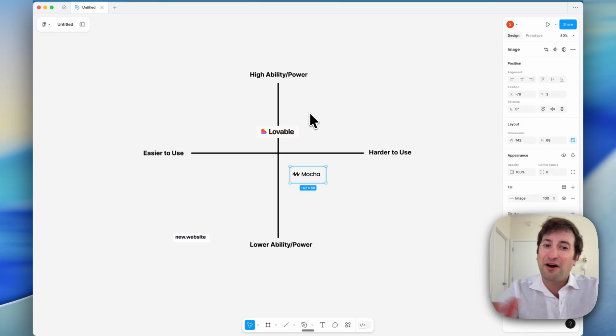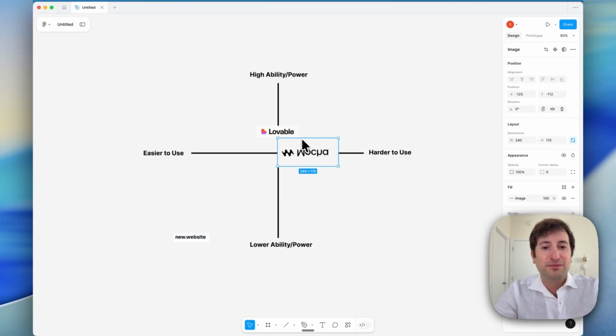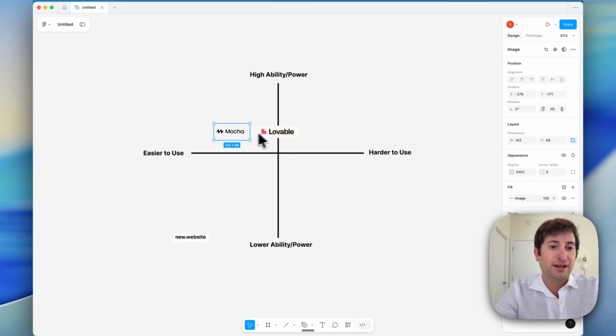Now, something to know is all of these tools are constantly being improved and updated, so you do want to check them out for yourself, but this is just my experience testing out these tools recently. So with Mocha, I'm going to put it as easier to use than Lovable, and I'm going to say about the same ability as Lovable. There are some pros and cons to each, but I'm going to put them about even here in terms of ability. Might put them actually both just a little bit higher. But yeah, I would put Mocha as easier to use than Lovable.